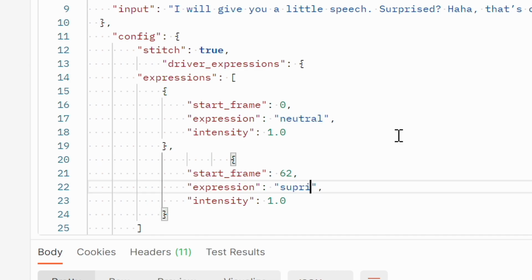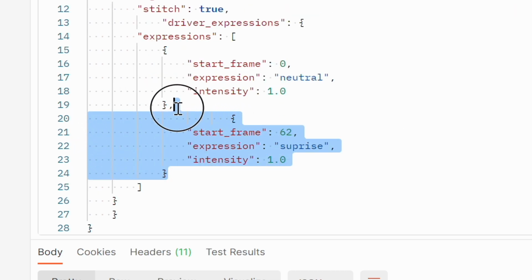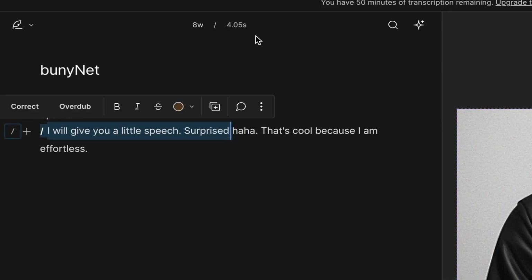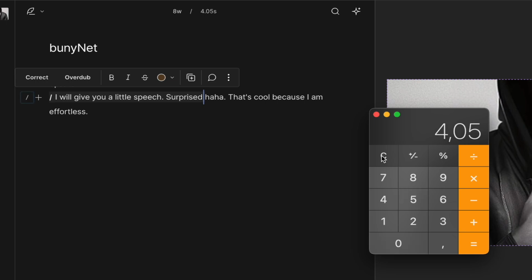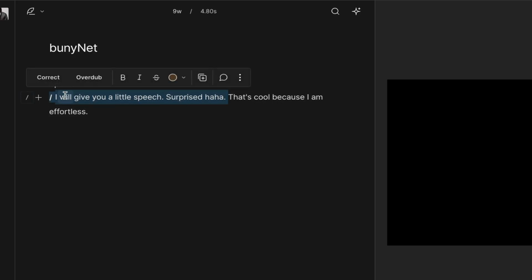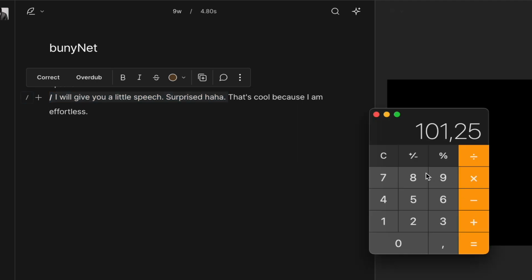I can specify the next expression at 62: surprise. And now the next one, happy. Happy will start at 4, and the happy will be 102. Serious will start at 4.80 seconds. 4.80 seconds multiplied by 25, it will be 120.